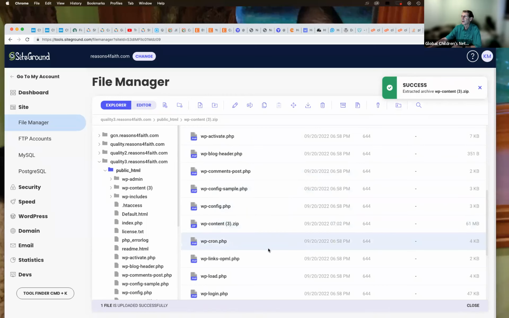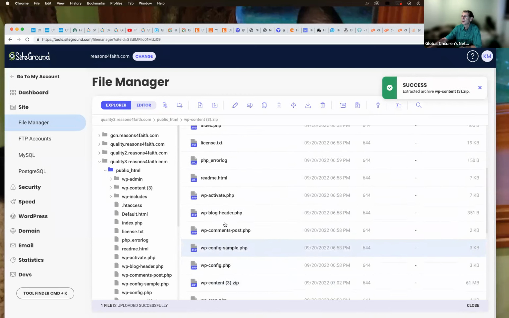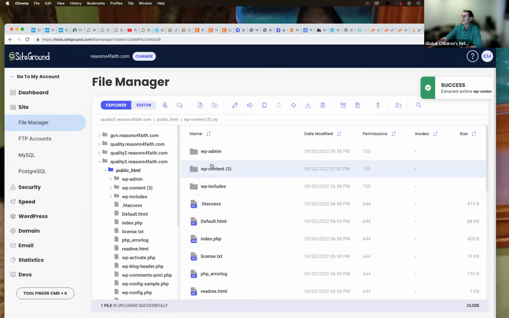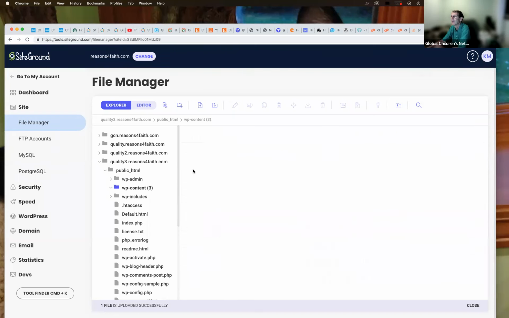It's already extracted. So very good. Let's see it. There it is. It says it's WP content 3, however. That's actually a good thing, because if we open it up, there's WP content. It's down inside of my zip, one level deep. That's not going to help us unless I move it.